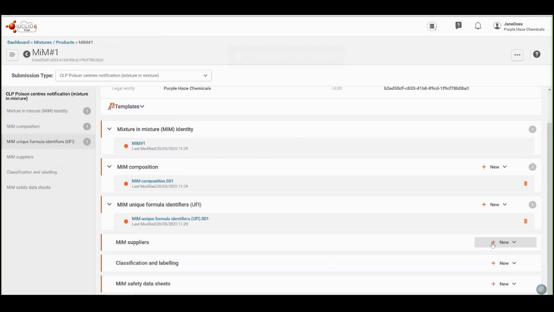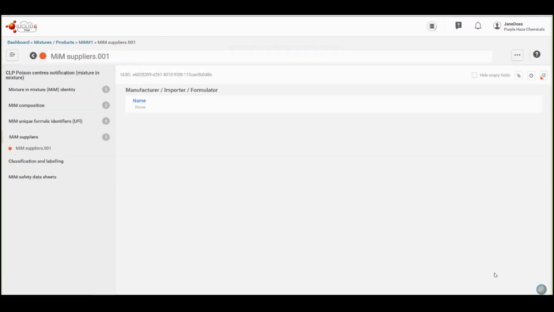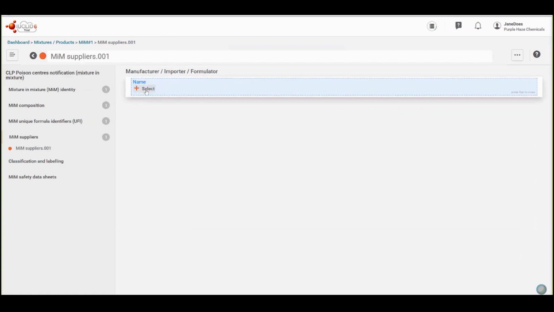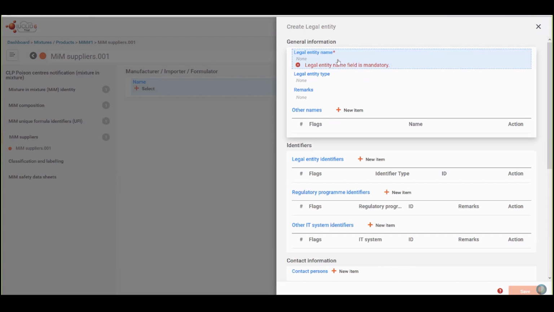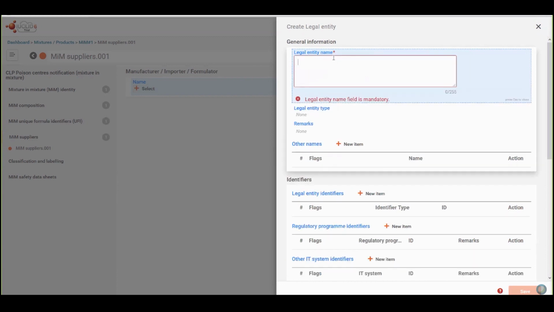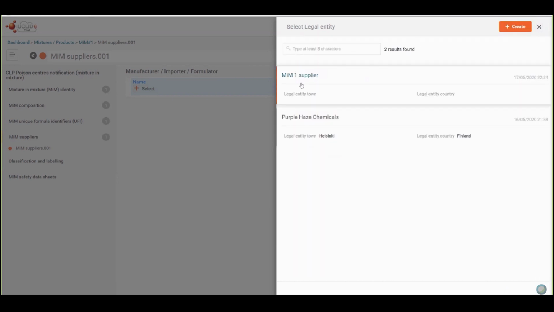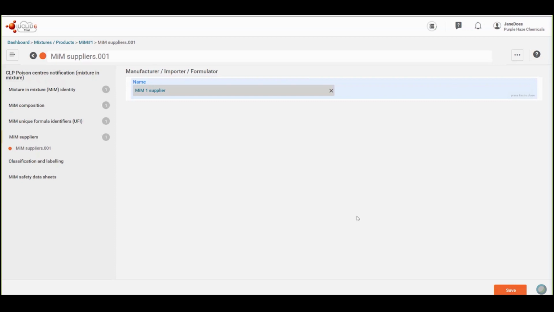To enter any supplier details, I need to create a new supplier document. And in the Name field, I press Select. And I can make a selection from some contact details that I have previously encoded before, or I can create a new one. I have already provided this information, so I can select MIM supplier and save.